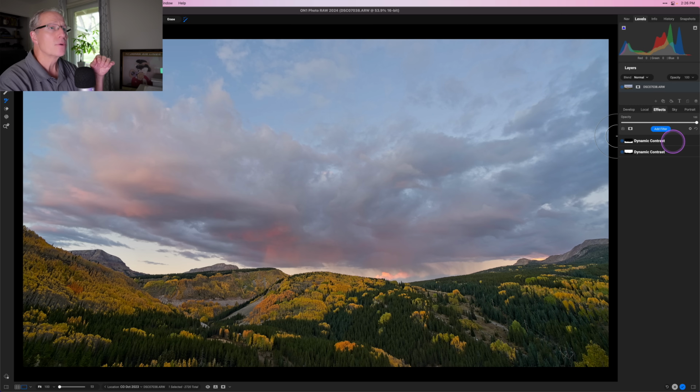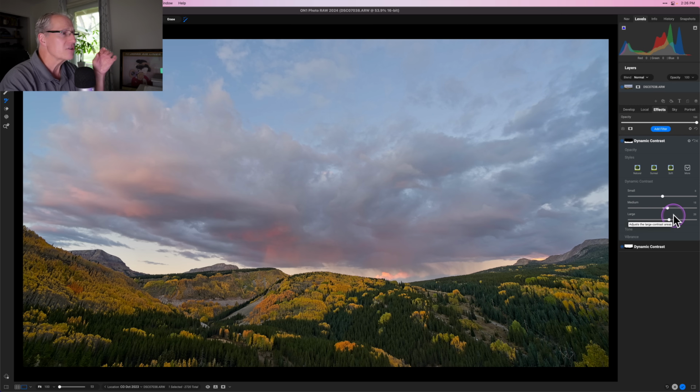So in other words, I'm just doing the opposite. I'm now in the mountains. And in this case, I've got some positive dynamic contrast, just adding a little bit of texture to those mountains. I think that looks good. I'm just going to leave it like that.